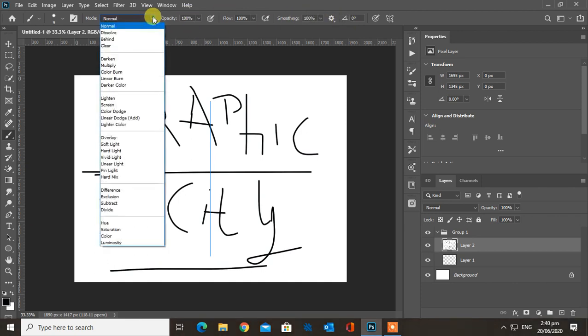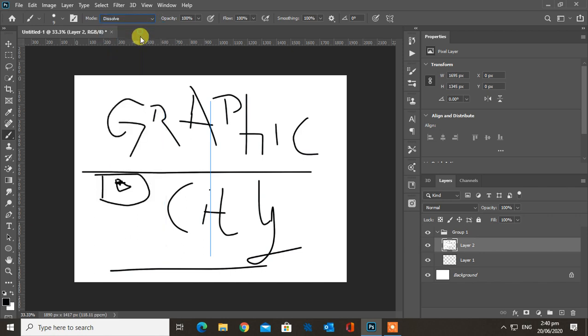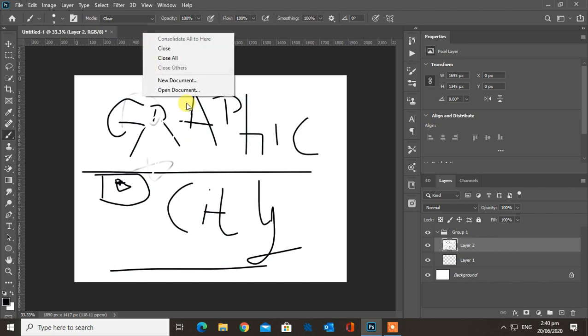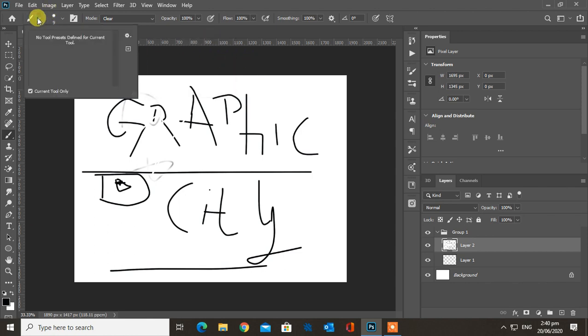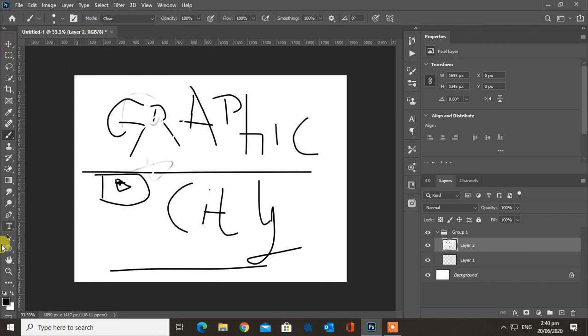If I look at this mode phase, there are many options like normal, dissolve, behind, clear, darken, multiply, color burn. Do practice them. You will understand very well. Like I am showing you the clear option, how it works. If you right click at this dark gray strip, you can see many options like close all, new documents and open documents. On the top right side corner there is an icon. If you click on it, it shows you which tools you have used previously.